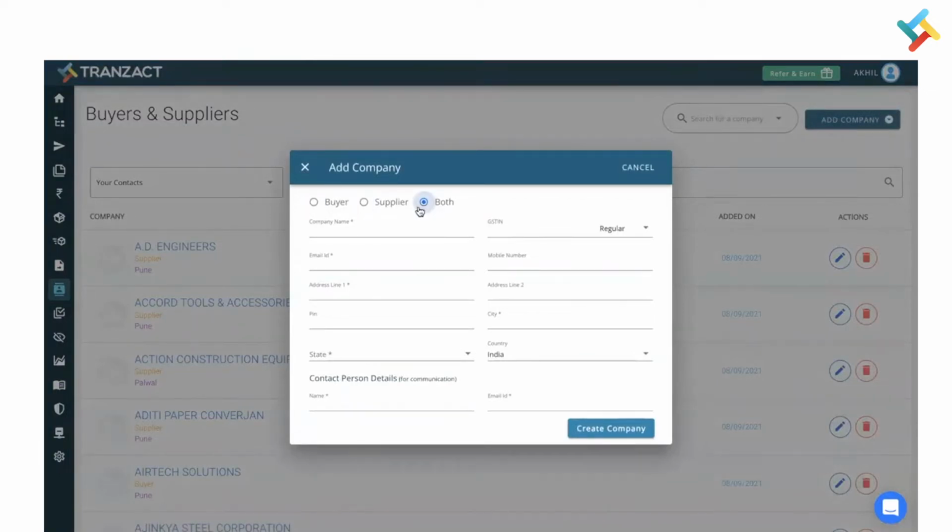If he is purchasing from you, he is a buyer. If you are purchasing from them, they are a supplier. If you are doing both transactions, buy and sell, you can select both. Company name is mandatory, email ID is mandatory, and address line 1 is mandatory. Remaining details you can fill. City, state is mandatory. Contact person detail: in each and every company there are some contact persons. In some companies there is only one contact person, in some companies there are multiple contact persons. You can add them from here.